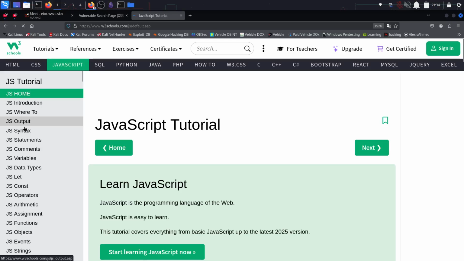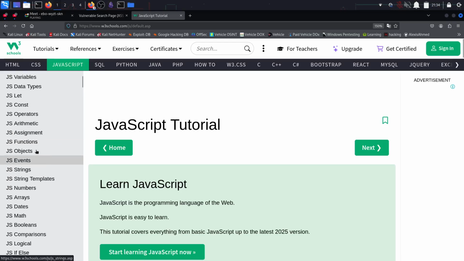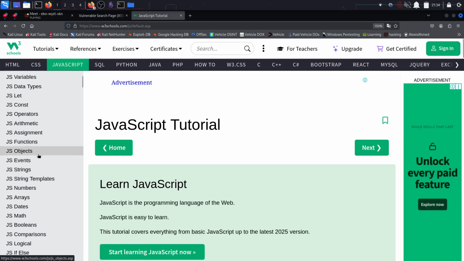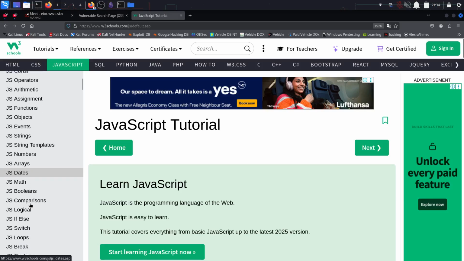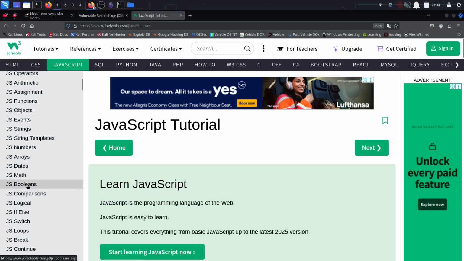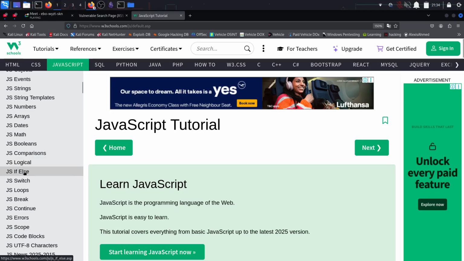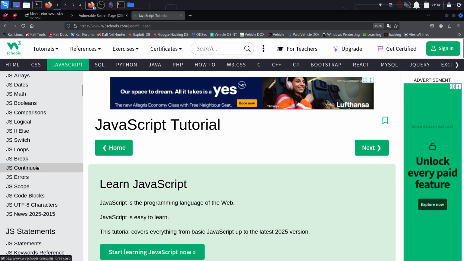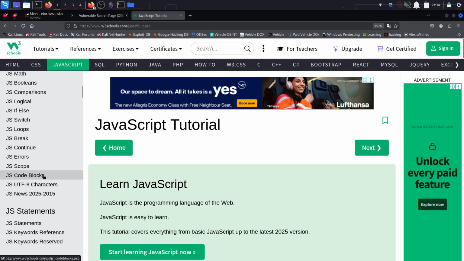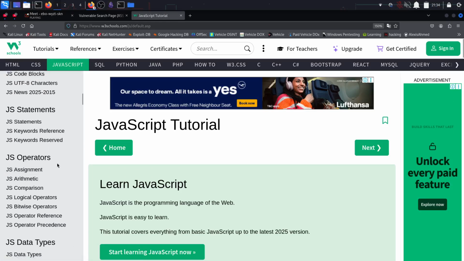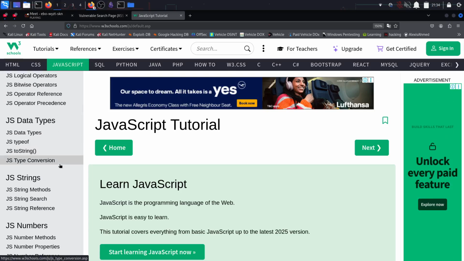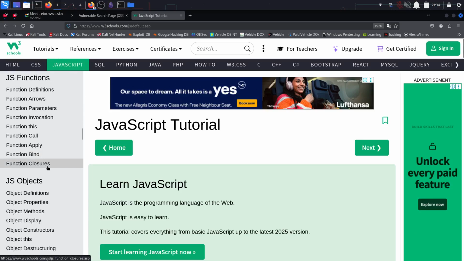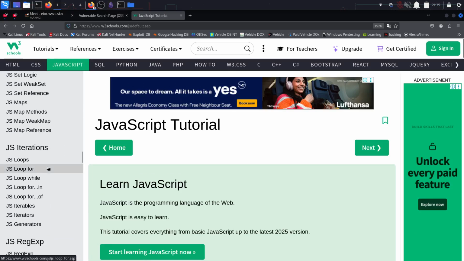So you just need to learn about output, syntax, variables, type, let, const, operators, and functions, object, events, strings, array, if else condition, switch, loop, break, continue. Yeah, that's it. And if you wanted to learn further, then you can go ahead. There are a lot of things which you can utilize.